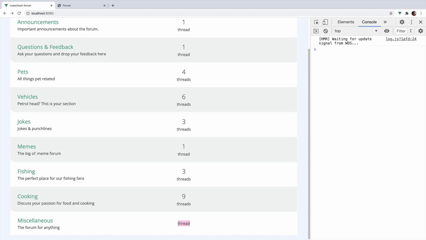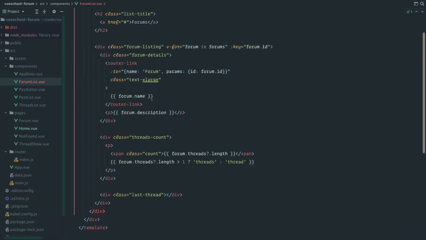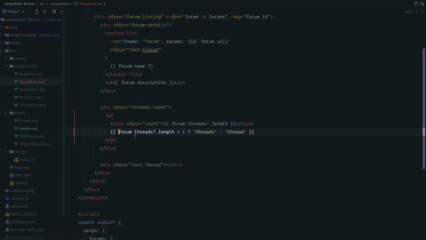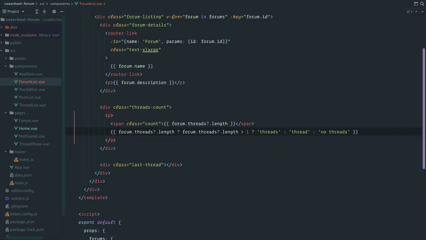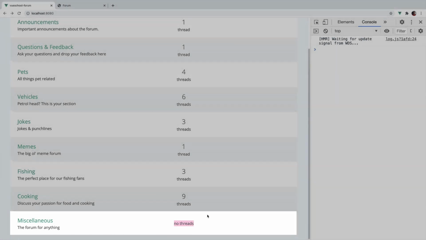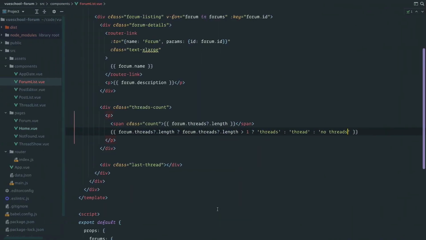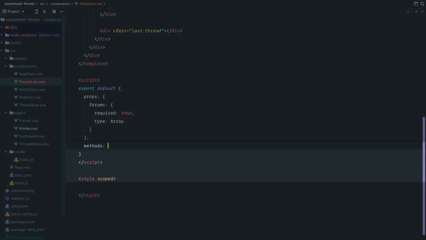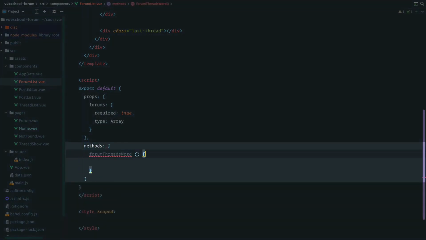So I will go ahead and apply a second ternary operator in the template that if length is defined, we will do that, and if it is undefined, I will display no threads. Let's see if that works. It does, that's awesome. But this makes the template look complex, so you might want to extract it to a method. I will do that. I will create a method and I will call it forum threads word.